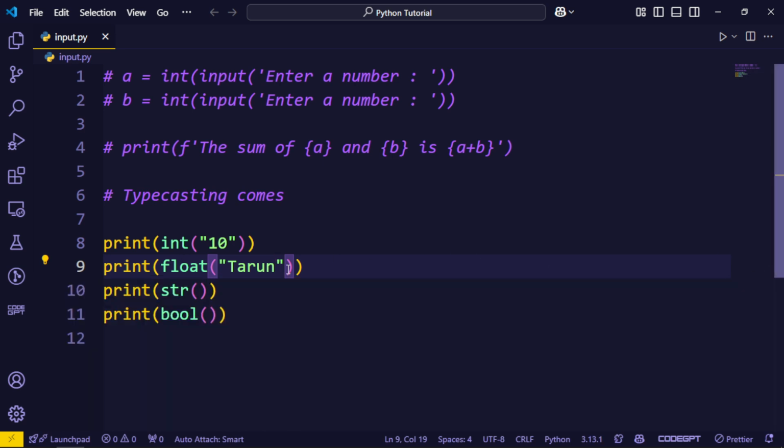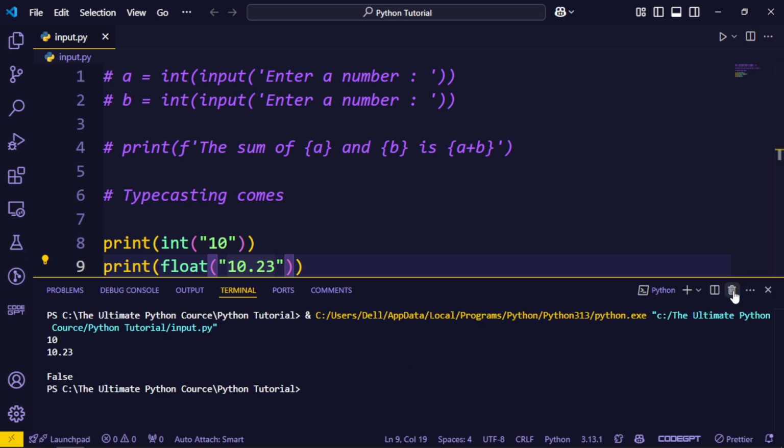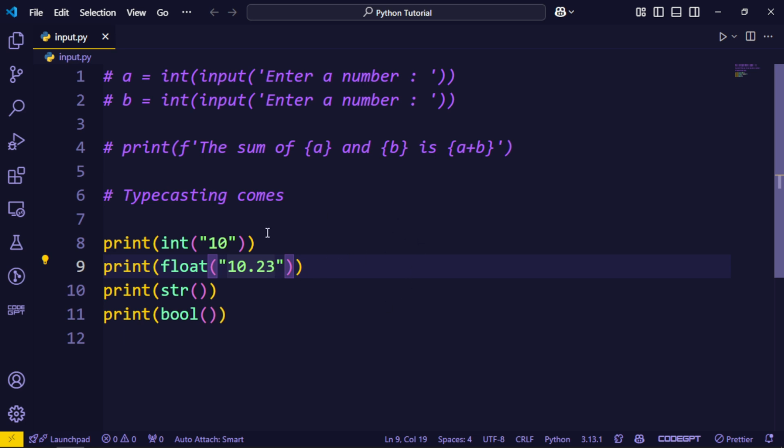And I'll cancel it. Here, I will write 10.23, and if I run this code, it just prints 10.23. So the float function is the same as the int function, but it just adds point 0. Means 10 can also be returned as 10.0, 1 can also be returned as 1.0, like this.